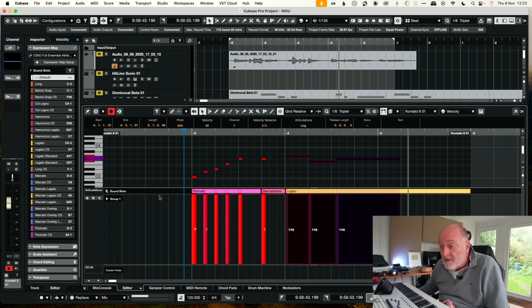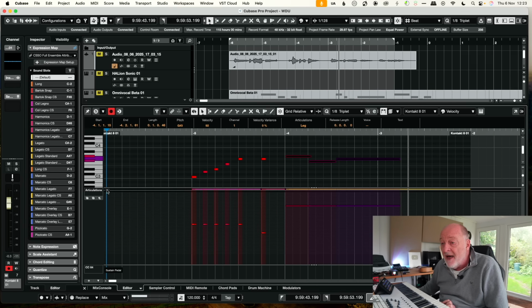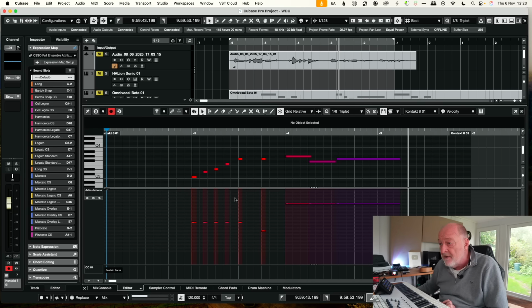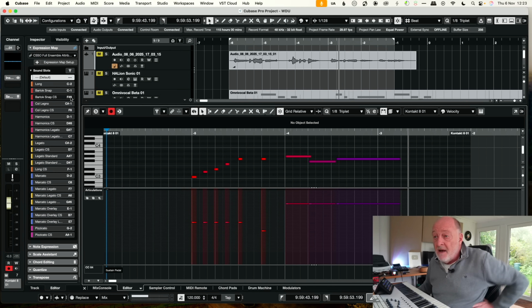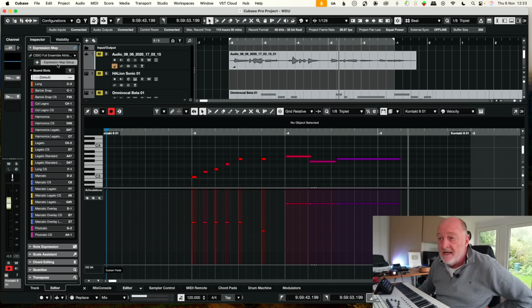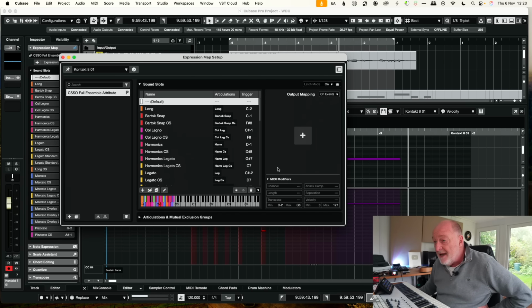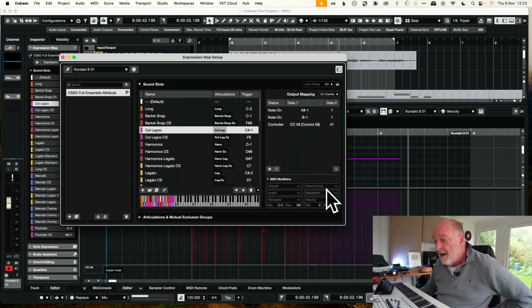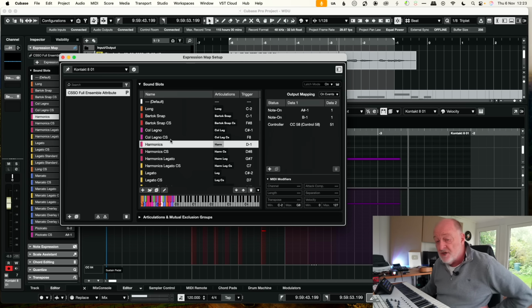Okay, so that is the essence of how expression maps work. Now, as those of you who are familiar with this will see, this looks very different to the way it was before, and there's lots of new bits and pieces going on in here. One of the most important things which has happened is this. Do you see down here? You can set individual attack compensation and all kinds of other things for each individual articulation.